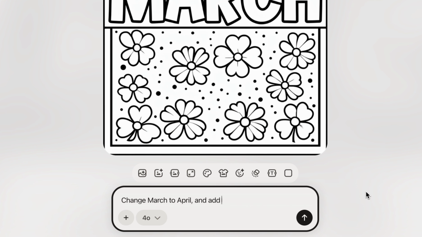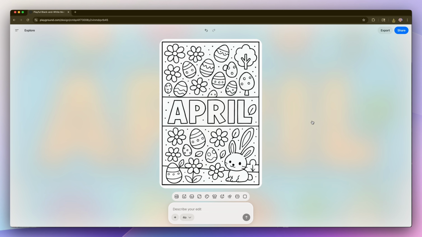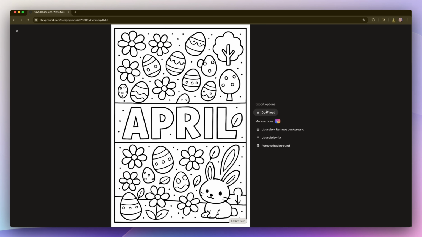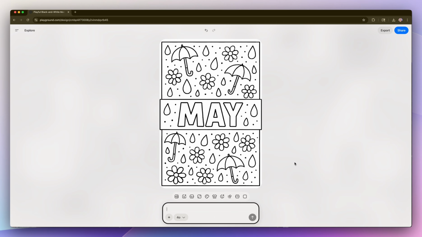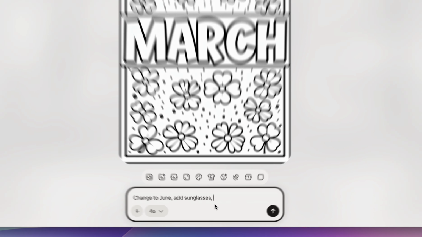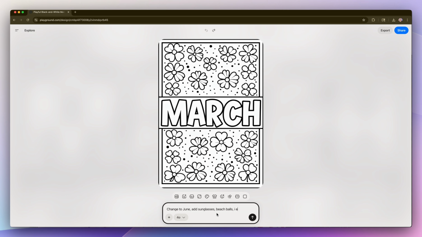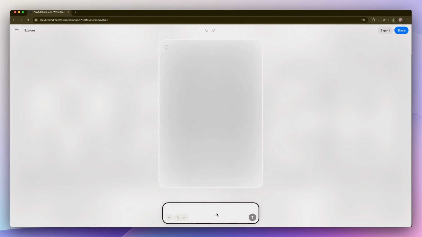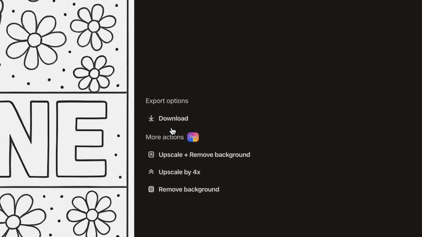Now I want to change March to April and add Easter eggs, Easter bunnies, flowers, trees, lots of springtime elements. So it's updated the month as well as the graphics around it. I'm going to export this so I can download it. So I created the May version. And for the June version, I'm going to go back to that original template. So I'm going to prompt it to update to June and then ask it to add beachy elements like sunglasses, ice creams, beach balls, stuff like that. I'm going to use the same prompt for the remaining months of the year.